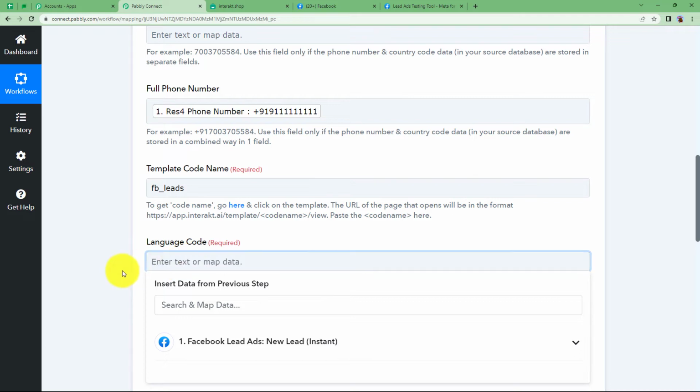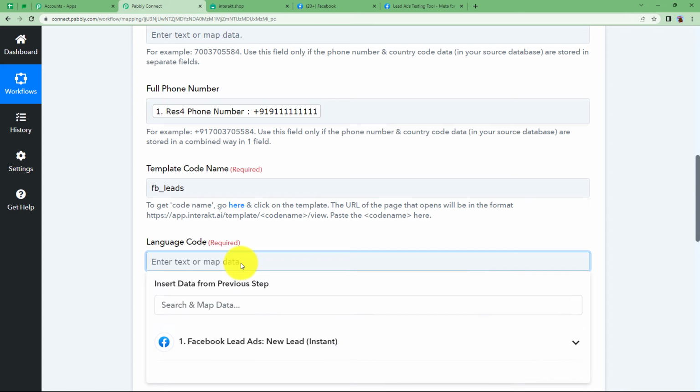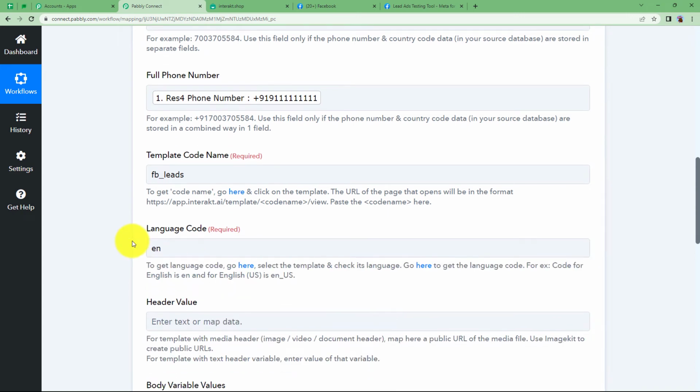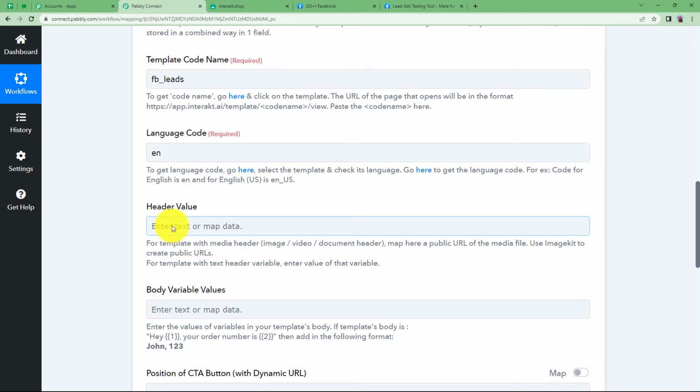What is the language code? So whichever language you are working upon, you can get the list of all the codes over here by clicking on this button. But I'm simply using English. So the code for English is EN. So I will write it manually over here, EN. Now we don't need a header value because in my template there is already a header. Right? If you are not having any header in your template, then you can put a value over here.